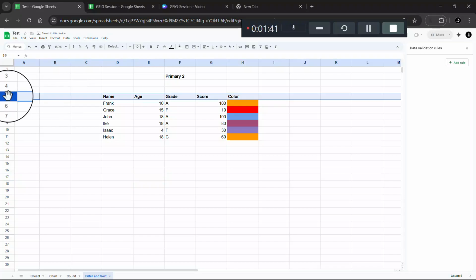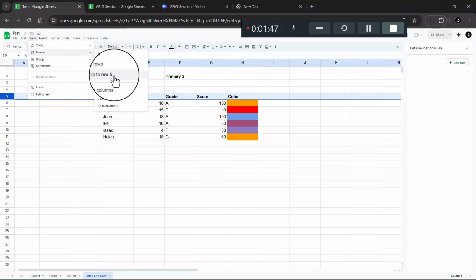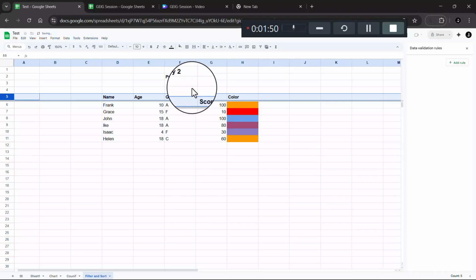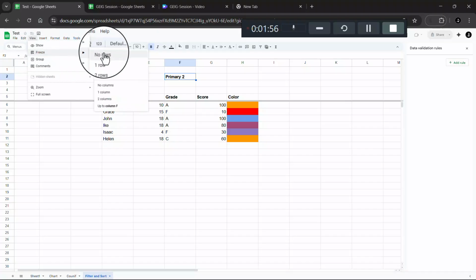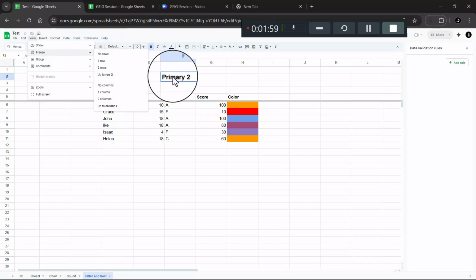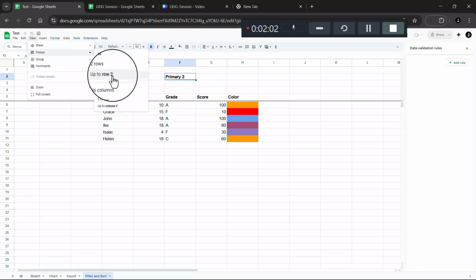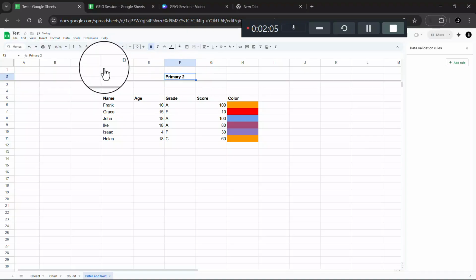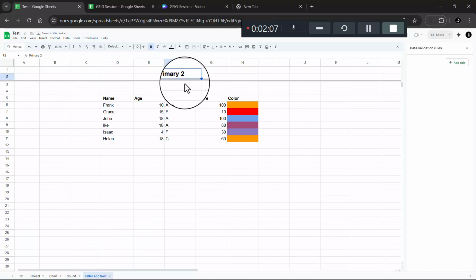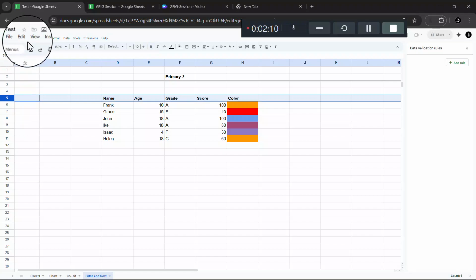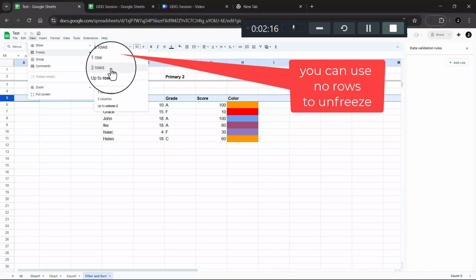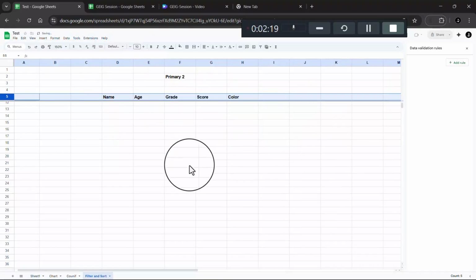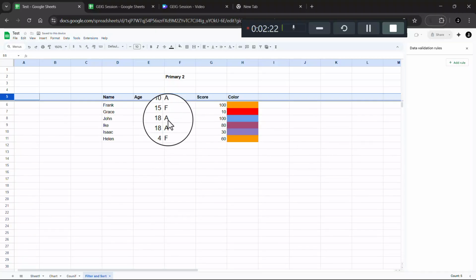So in order for us to always have the headers in place, we just have to click the desired row, then go to View and freeze it. Then it's frozen. If I also have a title here, I can click on this title, go to View, and then Freeze. This title is at row 2, so I'll just click row 2 and that's it. It's frozen, and I can freeze this one too. So basically that's it for the freezing.